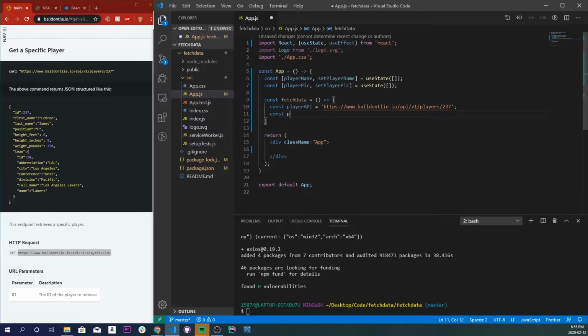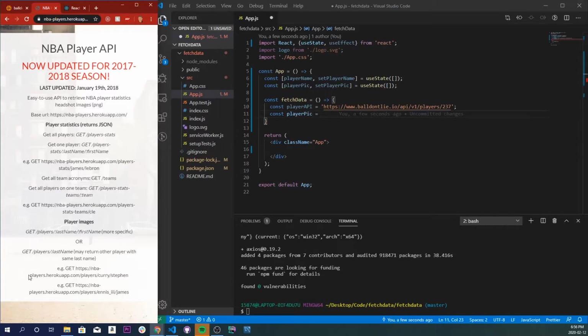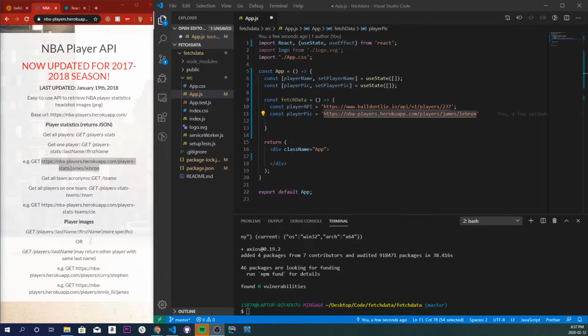And I'll do const playerPick. And for playerPick, we have to go to our other link. It'll be in the description below too. And we want to grab, which one? We need this one. Should be good. Not that one. We need this one right here. There we go. Okay. So I'll copy this, paste it, and instead of doing player stats, we'll just do players, James LeBron. Nice.